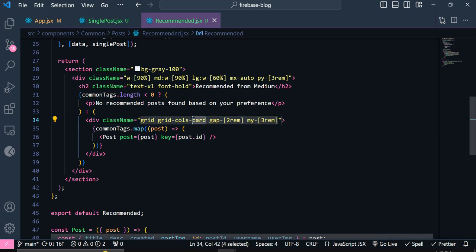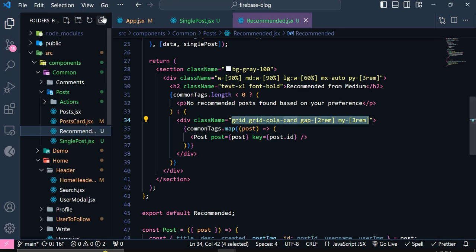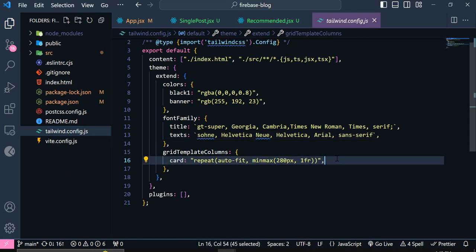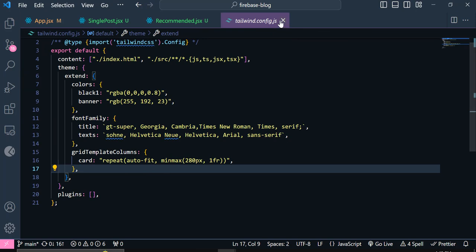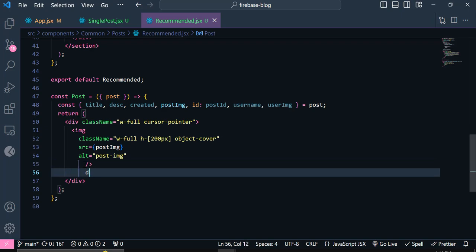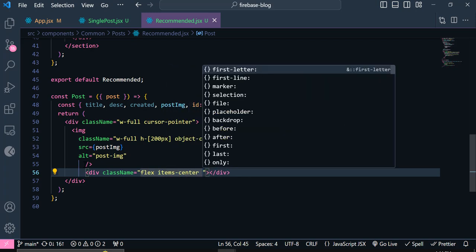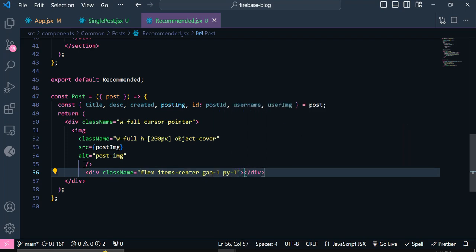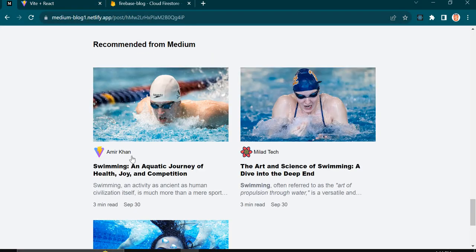So this cart is not a Tailwind class. I added that manually inside this tailwind.config.js. As you can see, I have added this cart manually here inside this gridTemplateColumns. Okay, so now let's keep up. Down here I'm gonna have a new div with the class name of flex, items-center, and gap should be 1. Also padding y is going to be 1. So inside here we're going to add our user image like this one and the username.